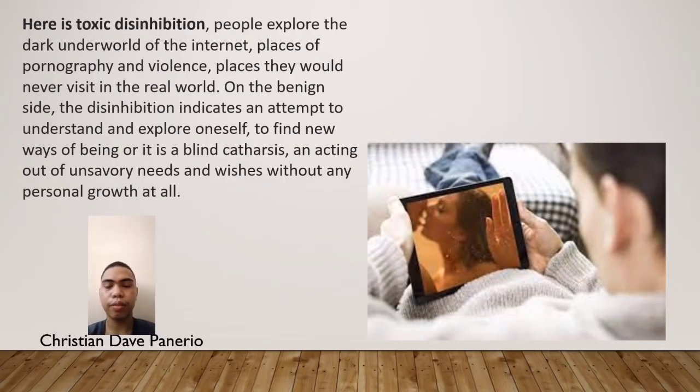So the last slide of my topic is toxic disinhibition. People explore the dark underworld of the internet, places of pornography and violence, places they would never visit in the real world. On the benign side, the disinhibition indicates an attempt to understand and explore oneself, to find new ways of being, or it is a blind catharsis and acting out of unsober needs and wishes without any personal growth at all.